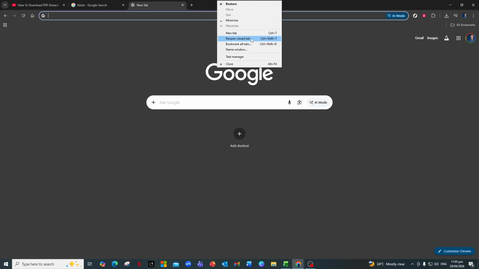There's also a handy keyboard shortcut that does the same thing and is often even faster. On Windows and Linux, press Ctrl, Shift, and T together. On a Mac, press Command, Shift, and T. Each time you use this shortcut, Chrome will reopen the most recently closed tab. Press it again, and it will reopen the one before that, and so on.